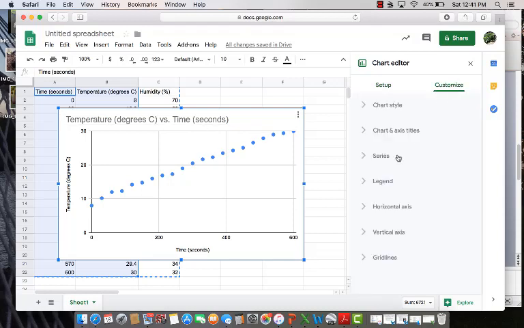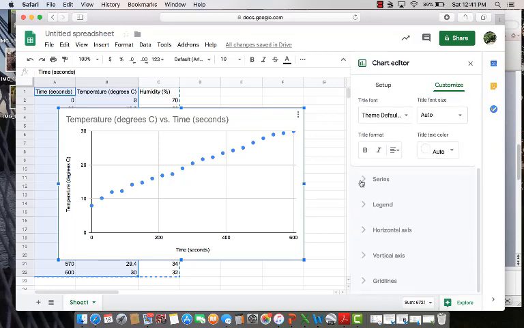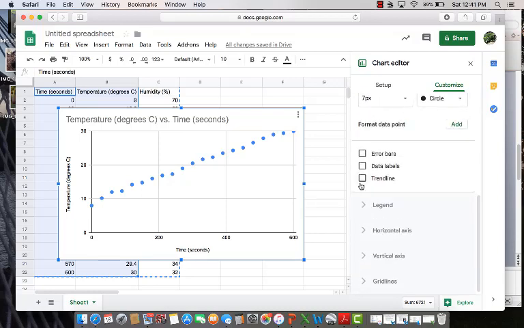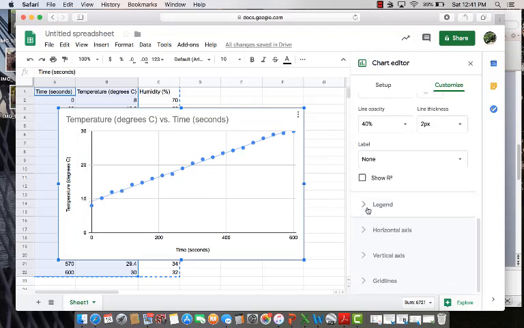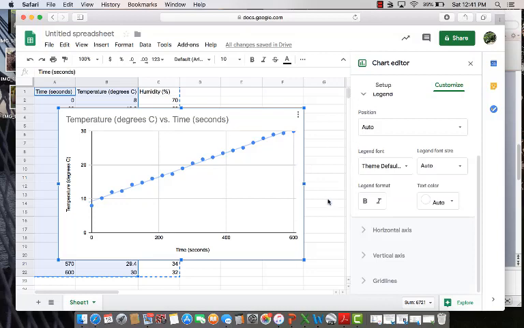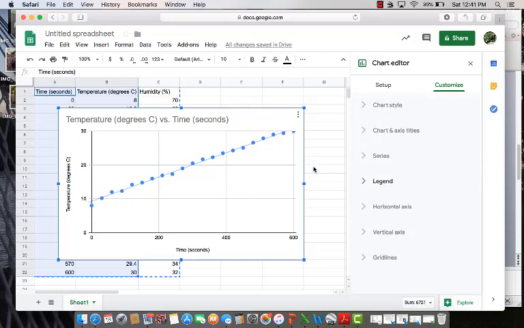And if you click customize, you can add in various things. You can look at the chart style, different labels, series information. This is where you add a trend line in Google Sheets. And you see it will just add that for you if you would like a trend line. Legend, so if you have multiple lines and you want to change various things, colors, so on and so forth, that is where you do it.